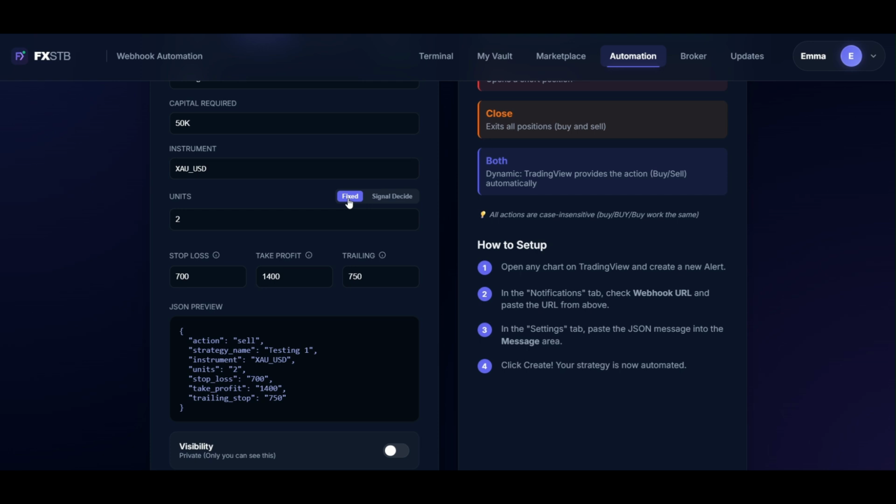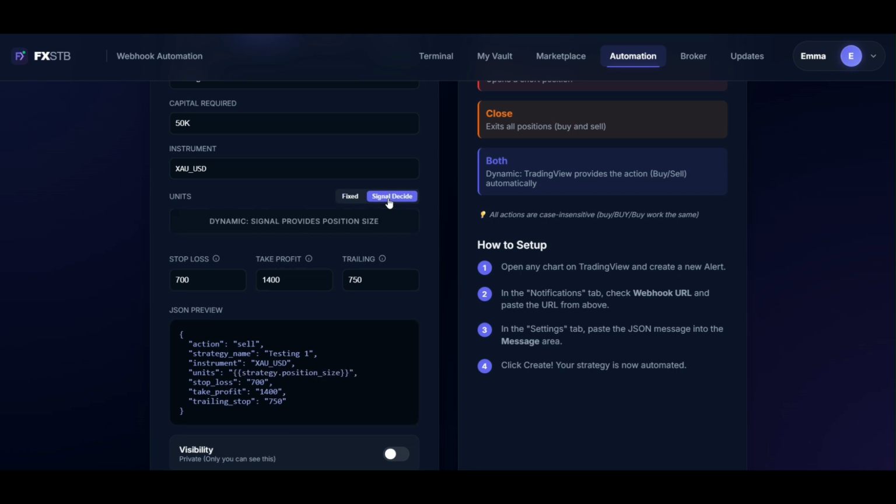FXSTB gives an additional feature for choosing quantity. Here, if you select fixed option, the quantity you mention will be considered for automation. The second option is signal decide. In this case, quantity we defined in TradingView will be used for the automation.